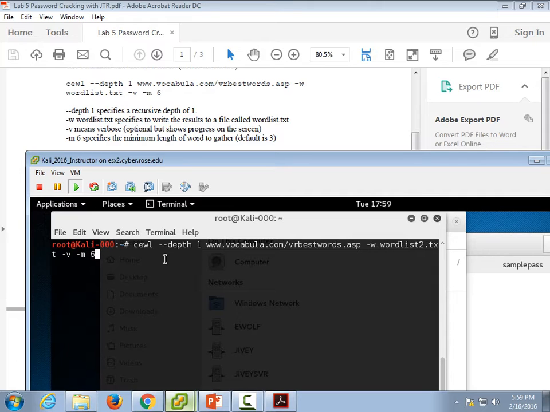Then where are we going to get it from? We're getting it from vocabula.com/VRBestWords. The ASP is just the page we picked. We needed something that has good words on it, so that's a good one. Then -w means output it to a file. I'm going to call mine wordless2.txt because I already have wordless1. But we're going to call it wordless2.txt.